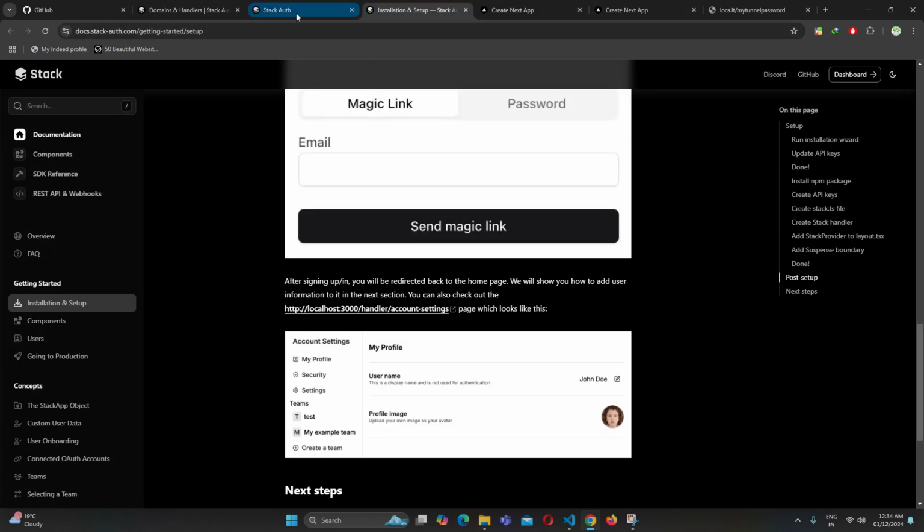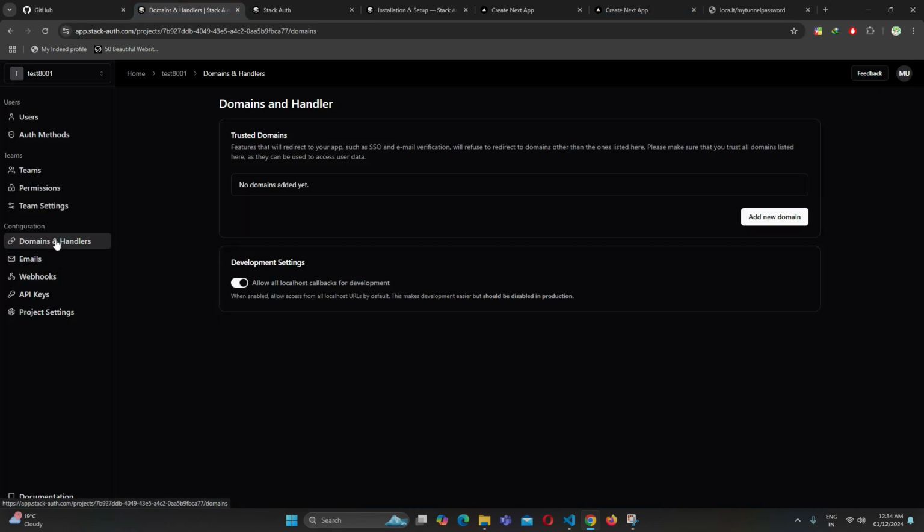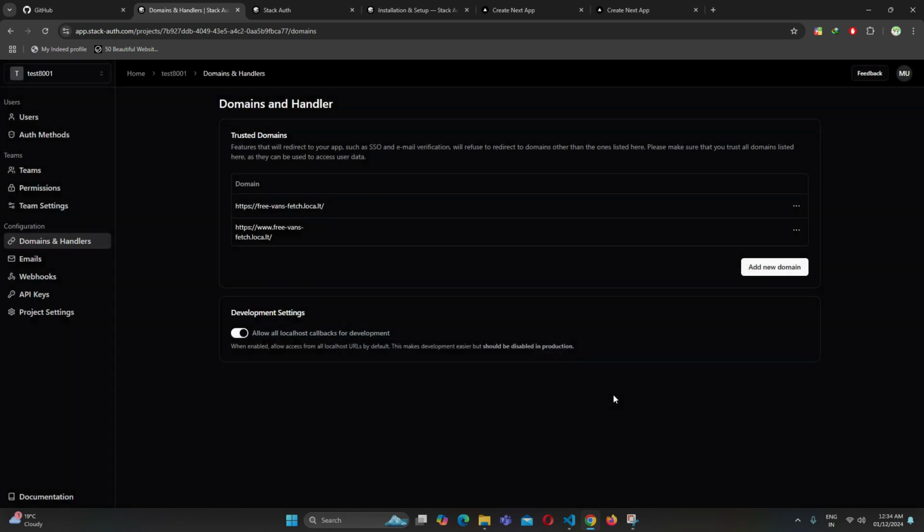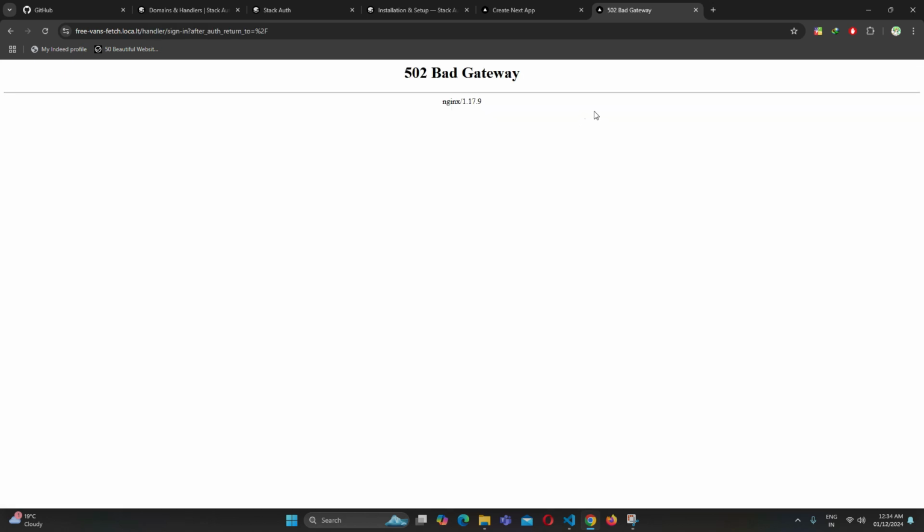So as you can see, our project is running in local tunnel, and we have to give this local tunnel URL in domains and handlers. So add new domain, and I have created the redirect URL. Now whenever your user is going to sign up or sign in, your user is going to redirect back to this specific URL that you have specified here.